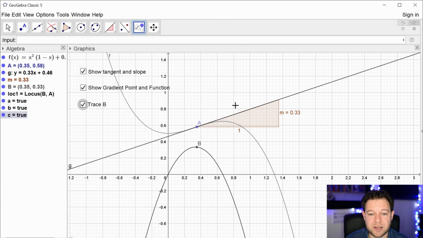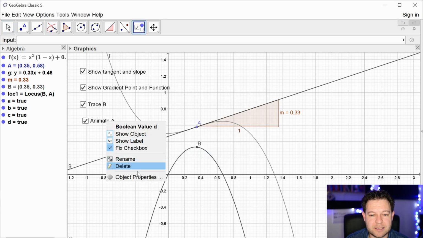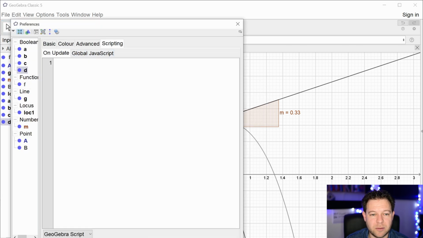And I think that will turn the trace on and off as well. Oh, I probably need something to animate A as well, now I'm thinking about it. Let's do another checkbox, and this again I can't do with a click. I'm going to have to do the scripting commands. Let's say object properties on update start animation A, and this is a checkbox called D. So that should do it.